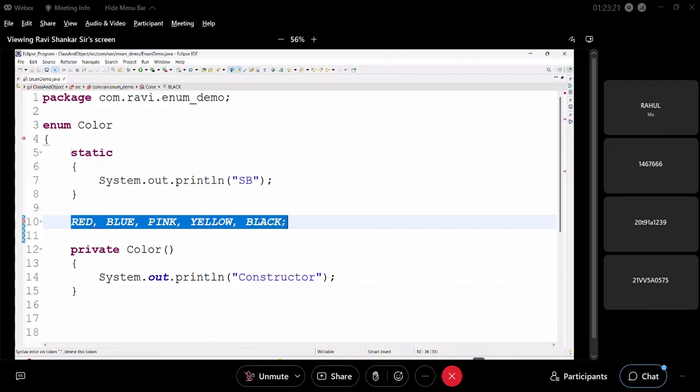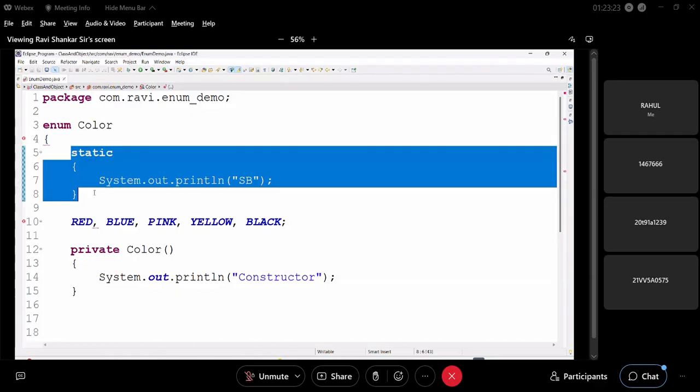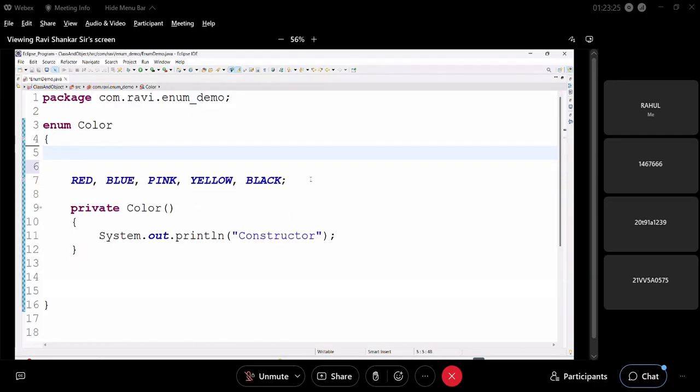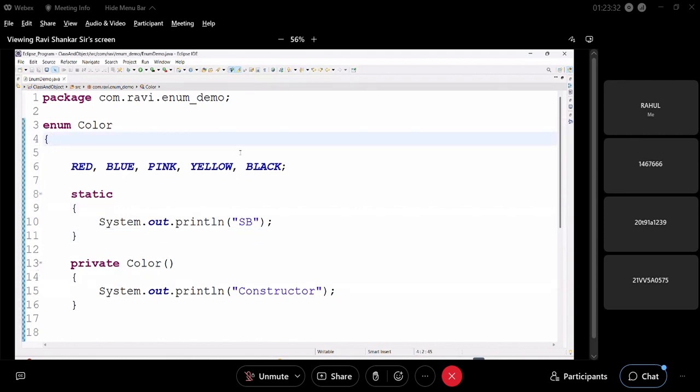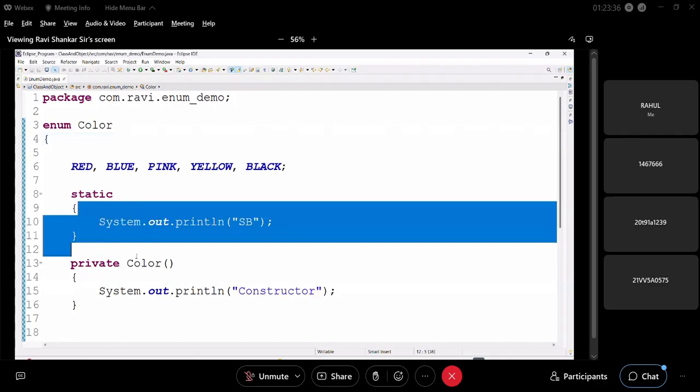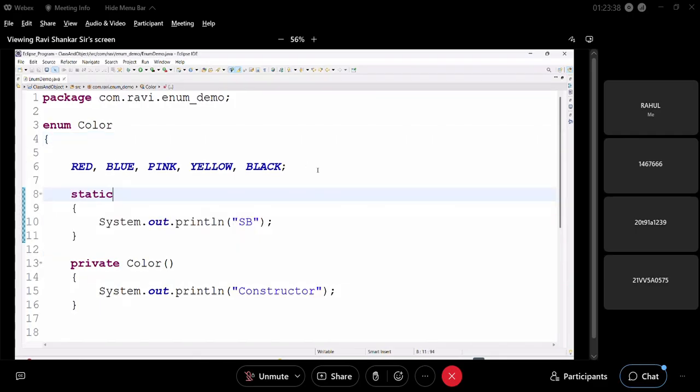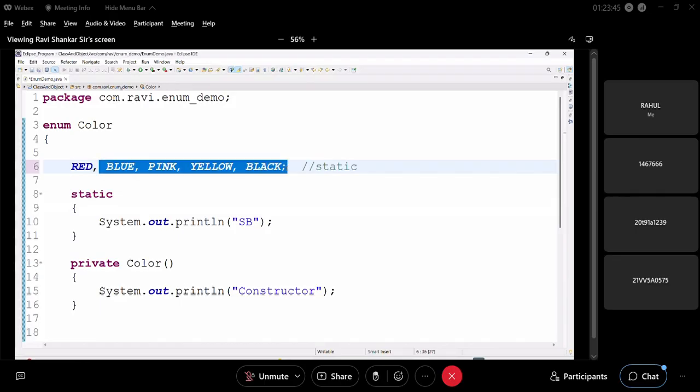That means a static block you compulsorily need to write after these enum constants. The first line of any enum is reserved for enum constants, and a semicolon is compulsory if you are defining any member. Now you tell me, these all are static variables. So when these are all static variables, what will happen? In the prepare phase, all these static variables will be initialized with null.